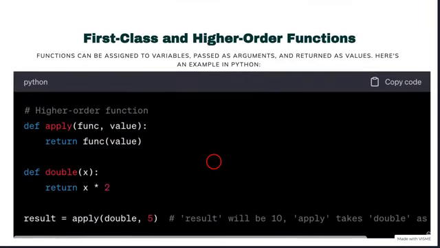And the third one is first class and higher order functions. So what are first class and higher order functions? First class functions are treated as first class variables. A first class variable can be passed to functions as a parameter, and it can be returned from functions. That's what I mentioned: functions can be assigned to variables, passed as arguments and returned as values, right? And coming to higher order functions, those are functions that take other functions as arguments and they can also return functions.